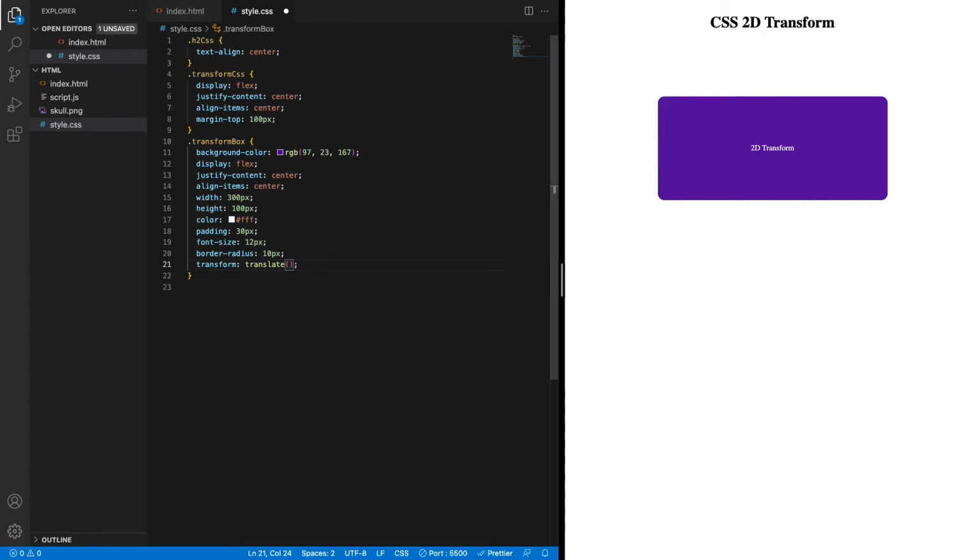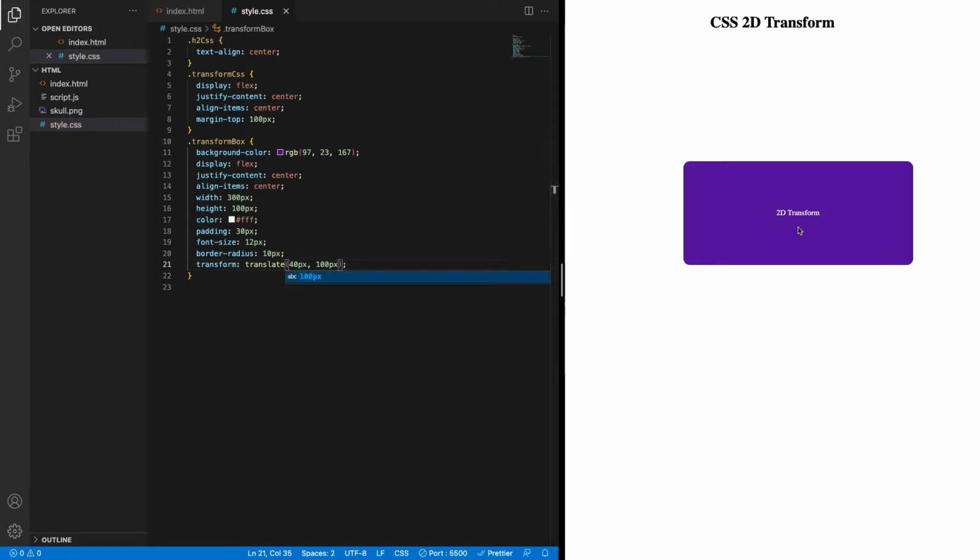And let's suppose I'm doing this, for example 40 pixel, then 100 pixel, and if I save this, it moves a little downward, right? So what these two values inside translate are doing is that it will move 40 pixel to the right and then 100 pixel down from its current position. So you get it, 40 pixel to the right and 100 pixel down from its current position. So this is what translate is all about.